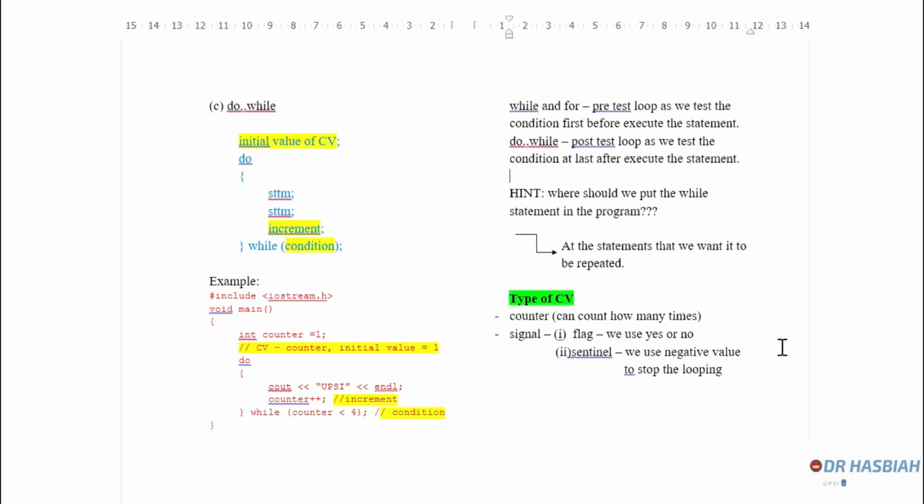So in this case, in the example that we had just now, what statement do you want to repeat? You want the output on the screen, the statement is oopsie. That's why I put the oopsie between the open and close brace for the do statement. Okay, that is the hint.